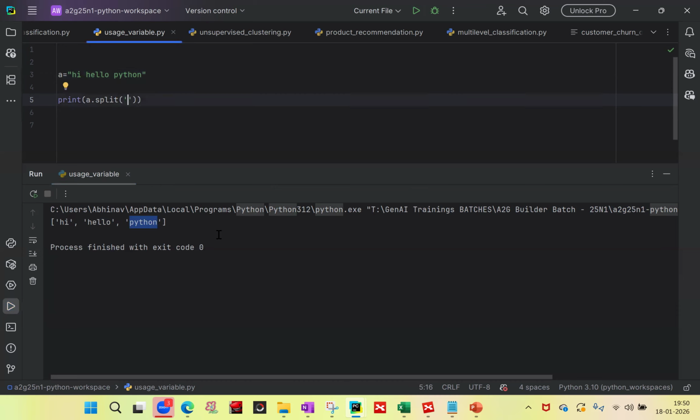If I provide a specific character here, let's see what happens. I am splitting based on H, so H will anchor. First will be the empty string, then second will be I and space. Then again H is the anchor, so next will be ELLO and space till the next H. So this will be one character and then this will be the next character. So this is how the split works.